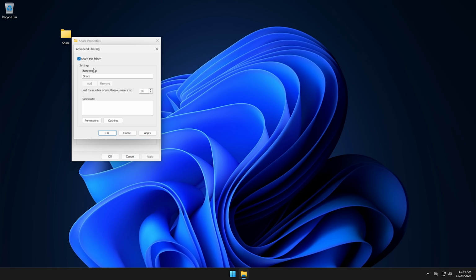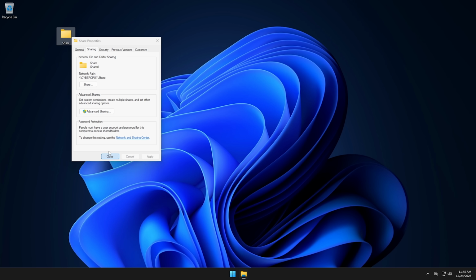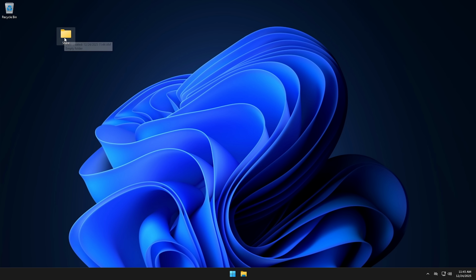From here, check share this folder, and the name Share is fine, but you can rename it here if you want to name it something else. And then at this point, I would click on Permissions and allow full control for this. Now this is just for the share, not for the file properties itself. This is just for the share permissions itself. So from there, we're going to hit OK again and close that, and now we have this folder shared.